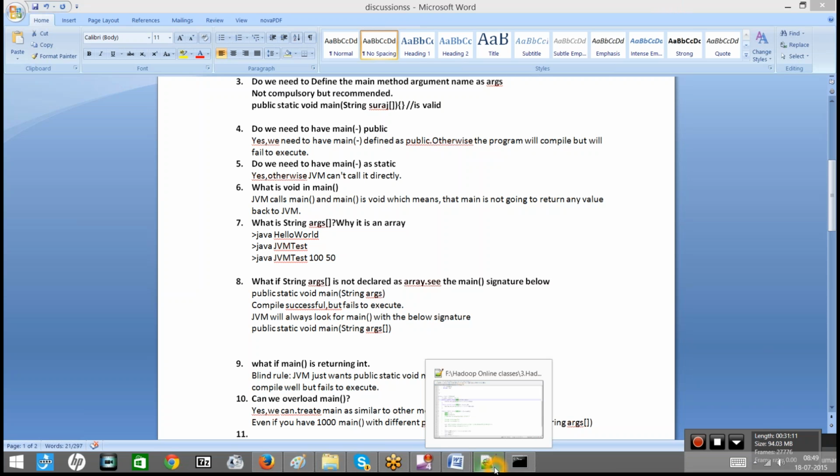Few people feel that the main method is like a god method, a special method. No, it is not a special method. It is a very simple method. It is a normal method like any other method. The only difference is that the main method is called by the JVM. Otherwise there is no difference. The main method cannot be overridden because it is static, and static things cannot be overridden.